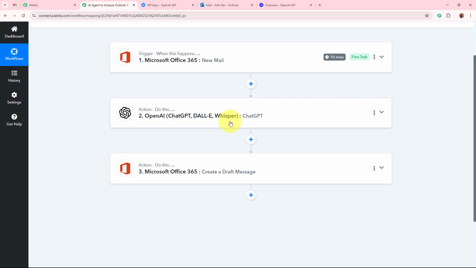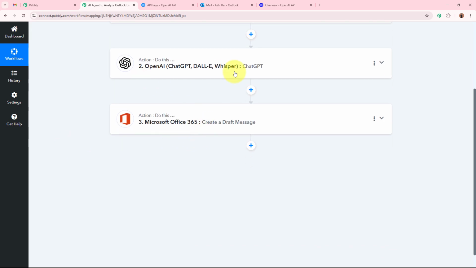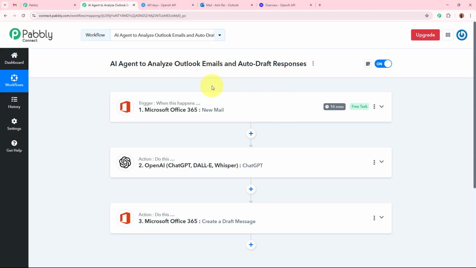Okay, as now the response, that is the email, has been created by the AI agent towards the question or the query asked by my customers, users, or employees in my Microsoft Outlook account, automatically a draft of that email, the response generated by my AI agent, is going to be created in my Microsoft Outlook account using this step, that is Microsoft Office 365 create a draft message. And this is how I've created this amazing AI agent to analyze Outlook emails and auto draft responses with Pabbly Connect.